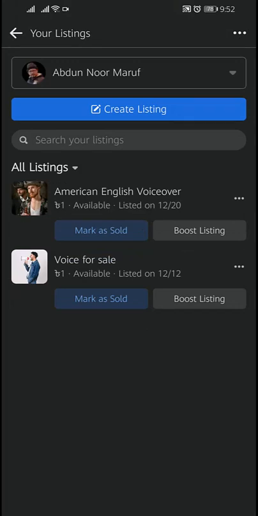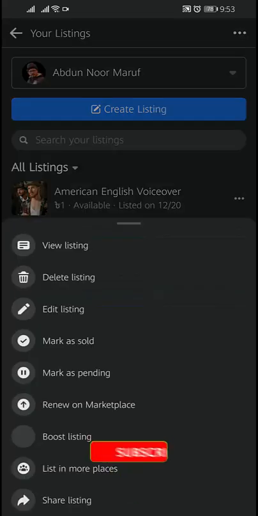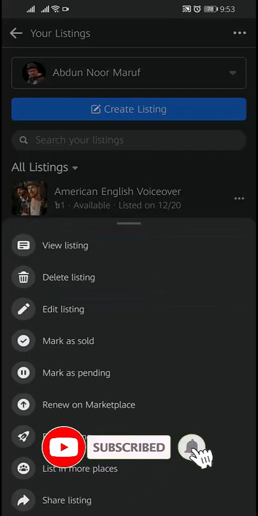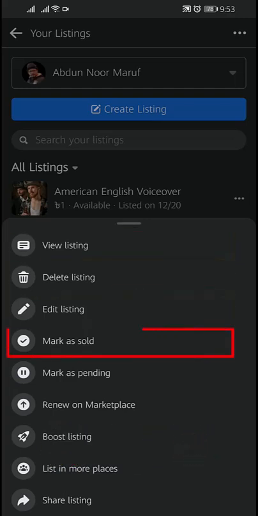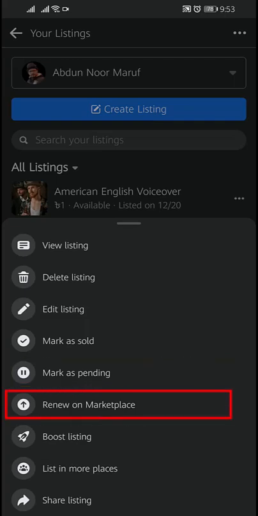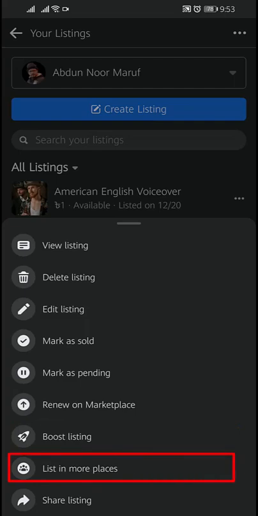Next, click the three dot to the right of the listing. A few notable options will appear. There is view listing, delete listing, edit listing, mark as sold, mark as pending, renew on marketplace, boost listing, list in more places, share listing. From here, four more important things I will discuss.